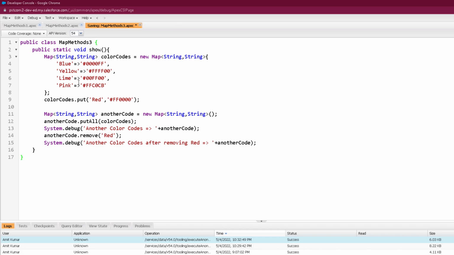So guys, you can see in this program as well, I have created a color code map, and here I am inserting a new key value pair to the map with the help of put method. I have also created another blank map named another code, and now I'm inserting the existing map and all the values of the existing map using the putAll method. So another code dot putAll, and then I pass the existing map here.